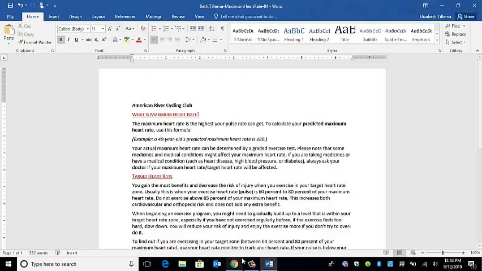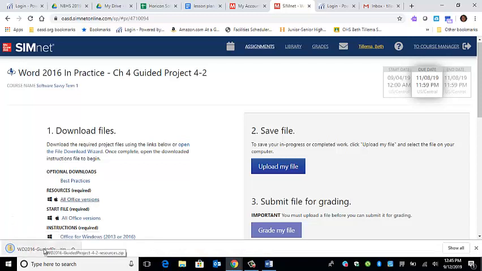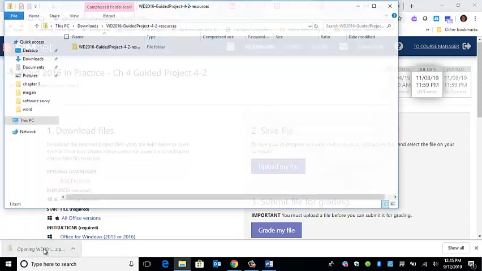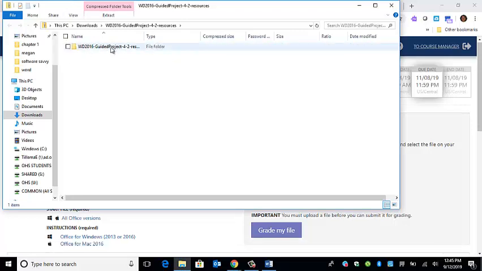Okay, now I'm going to go back to SimNet. In addition to this file, there are also some resources. So what I am going to do is I'm going to download these resources. I click on them and you can see that a folder opens up here. Now I am going to open up this folder and I can see a folder that says Word Guided Project 4.2. I'm going to double click and open up this folder, and I can see that this is a PNG file, which is actually a picture file.